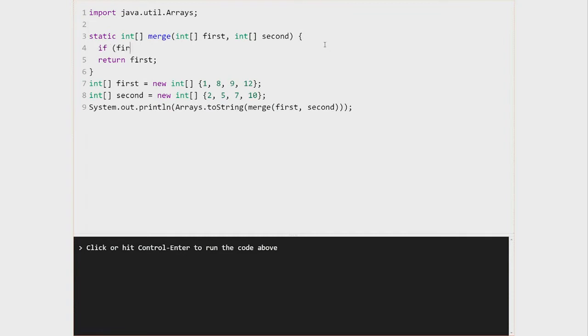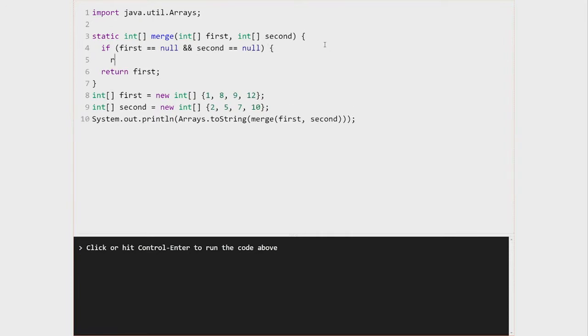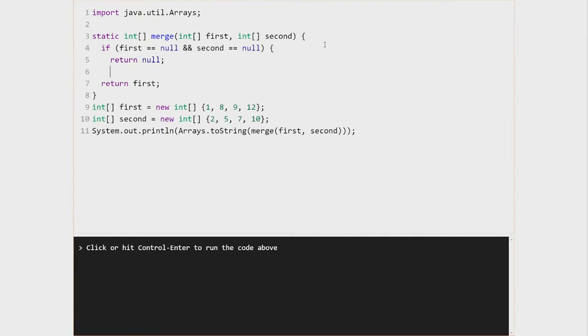All right, so the first thing we want to do is say if first is equal to null and second is equal to null, in that case, we're just going to return null. We don't have any values to merge, so we're just going to return an empty array. Actually, not an empty array, we're going to return a null array, okay?